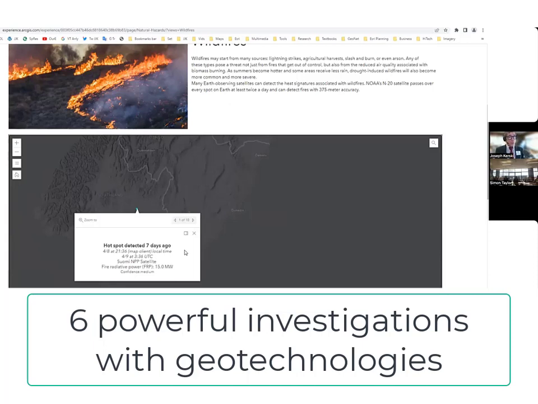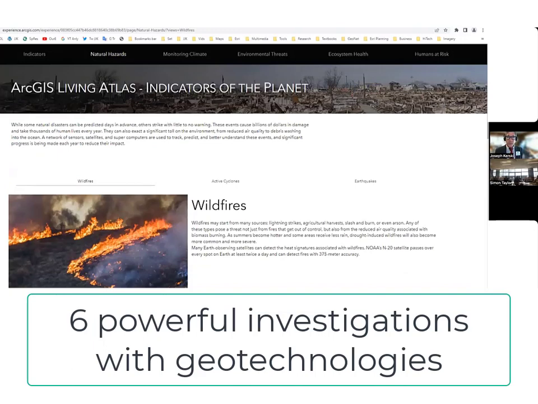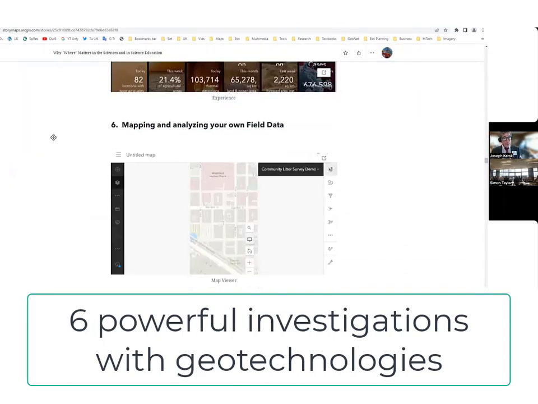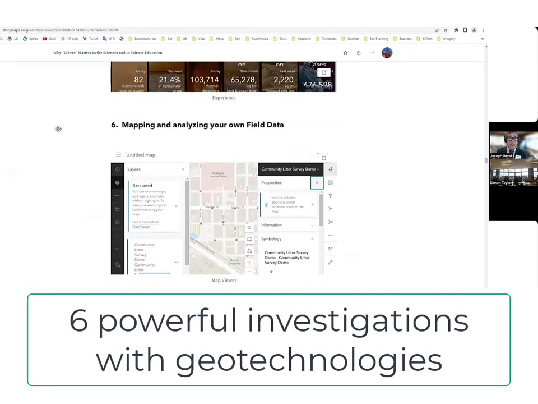And as the semester goes on, another way to teach with this is, okay, students, this group over here, you take one of these little tiles and you report out on it in a 5-minute oral presentation. And you students over here, you take another one of these tiles. So in other words, you're not leading every single one of these discussions, right? You're encouraging the students to do that. So the Living Atlas Indicators of Planet Earth. And then another powerful thing is mapping and analyzing your own field data. Field data is near and dear to our hearts, right, folks? Let me have another moment.